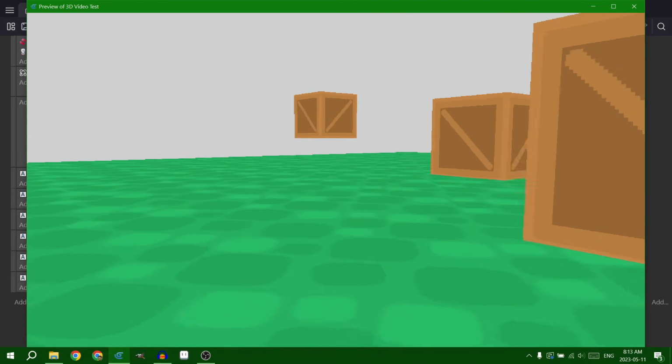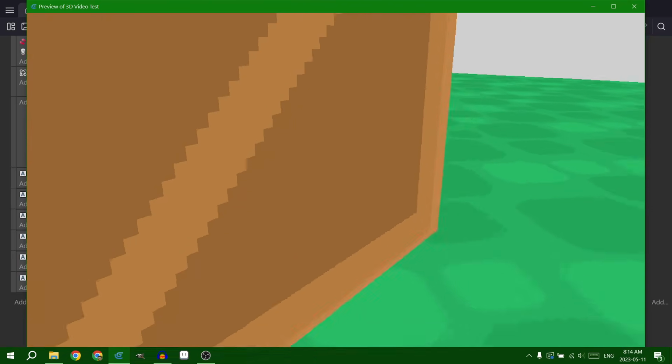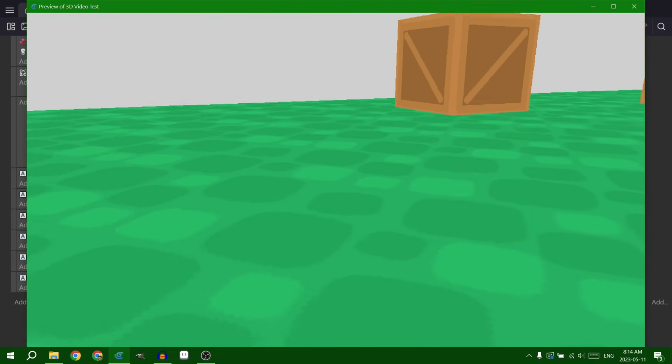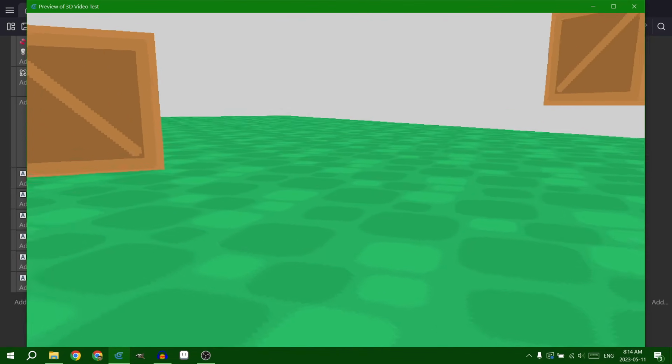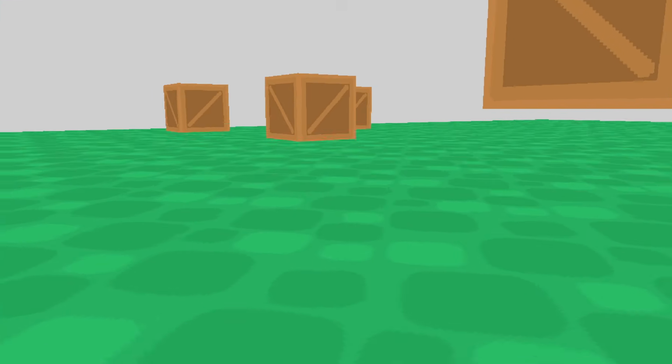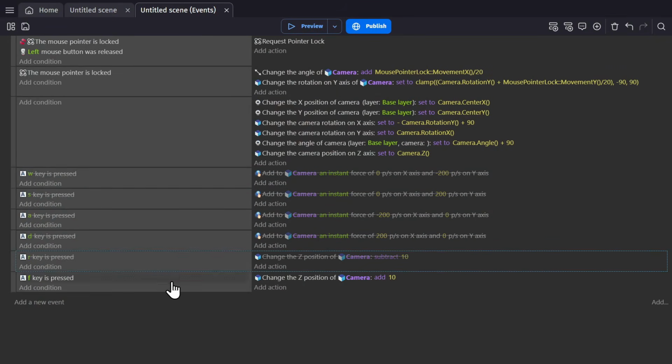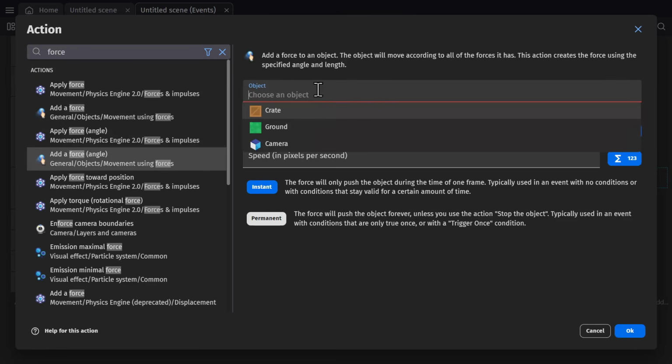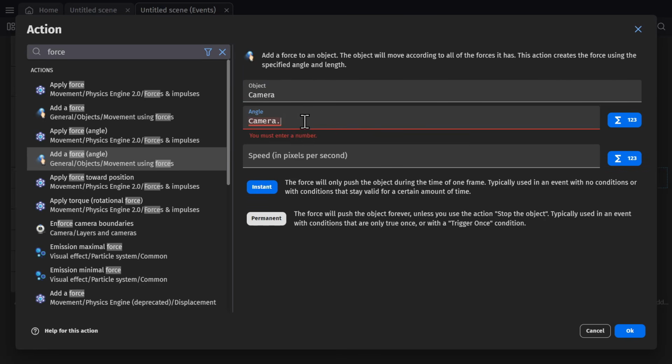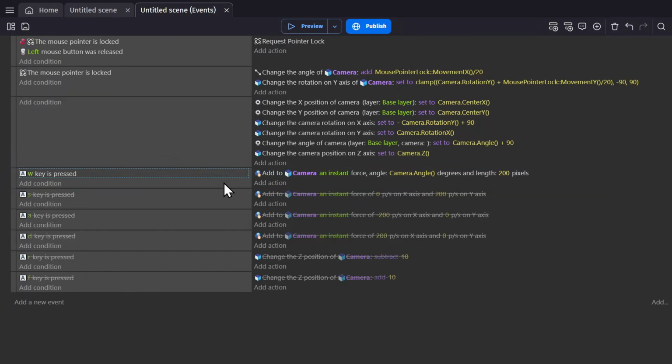There we go. Now I'm walking around like a character would. I am unfortunately not moving the way I would want to because I'm still going up and down based on those actions, but I can change that. There we go. Now when I press the W key, I'll move towards the angle the camera is facing.